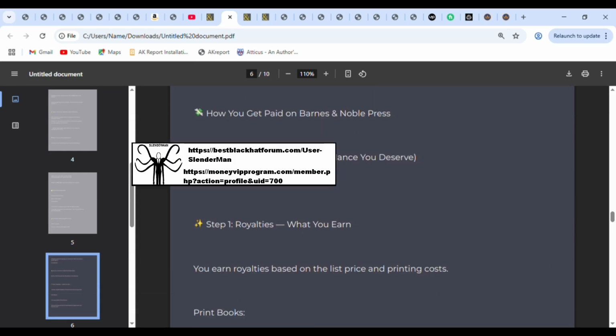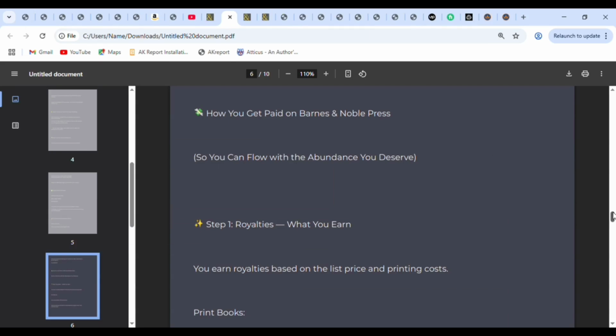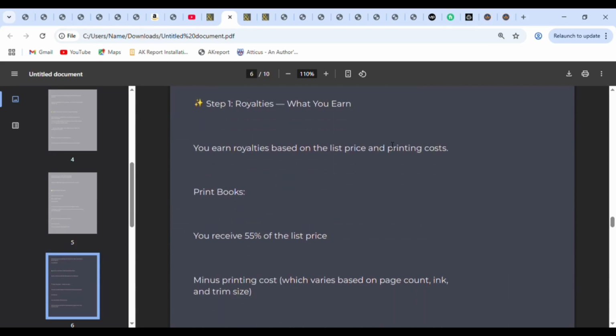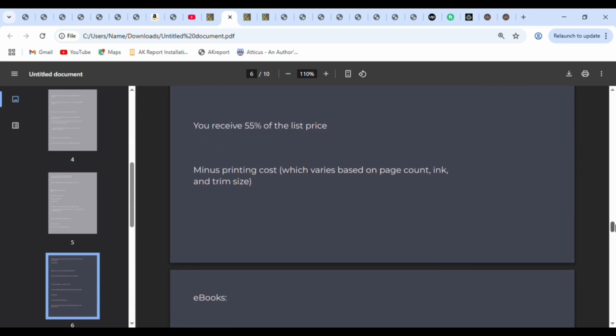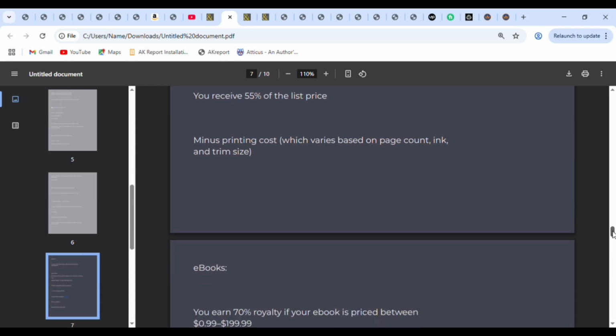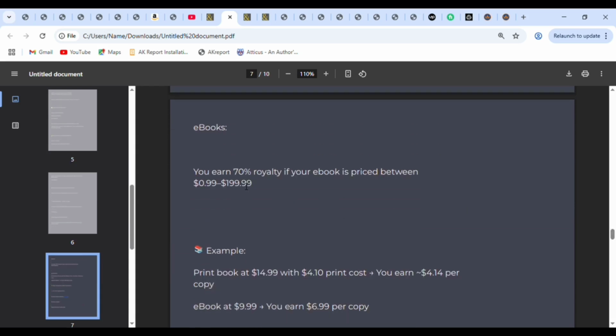So step 1, royalties, what you earn. You can earn royalties based on list price and printing costs. Print books, you receive 55% of the list price, minus printing costs, which varies based on page count, ink, and trim size. Ebooks, you earn 70% royalty if your ebook is priced between 99 cents to $199.99. That's something I didn't know.